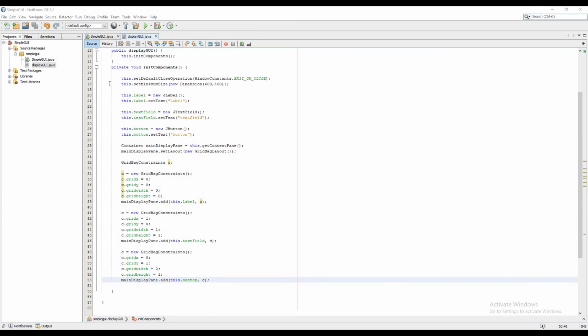At this point, you can add the other two, the text field and the button, making sure that the grid x and y are not overlapping each other, so then you're not blocking anything out.